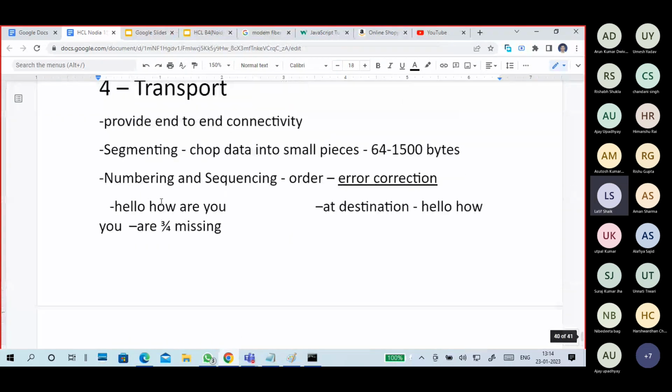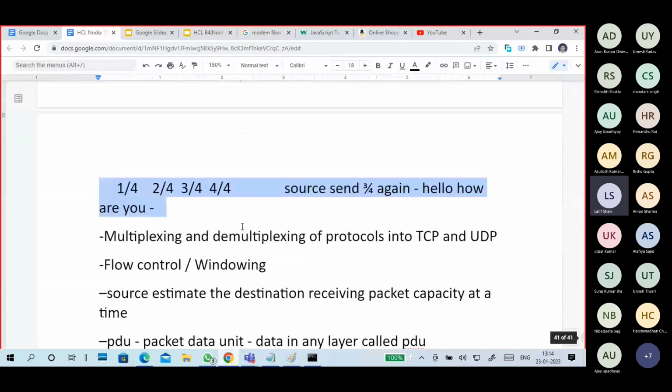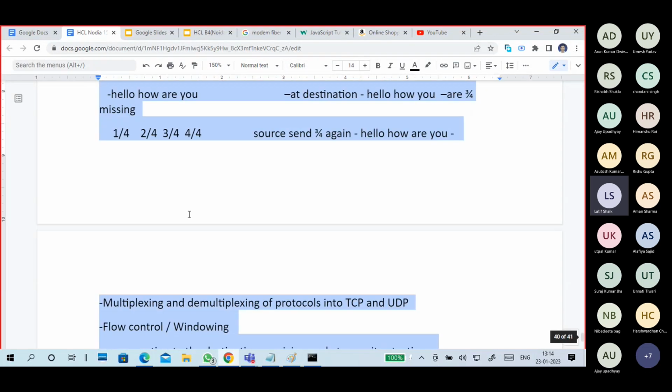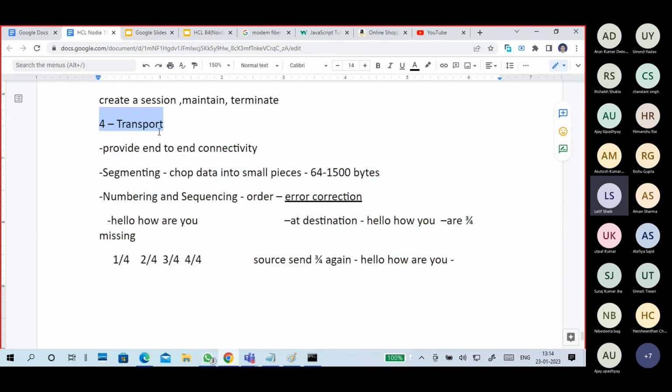Next one is the transport layer. Already I told, guys, about the transport layer. In the transport layer part, TCP and UDP are there. I will tell that one. Already I told certain points in the transport layer.